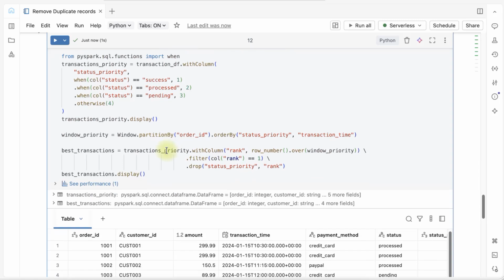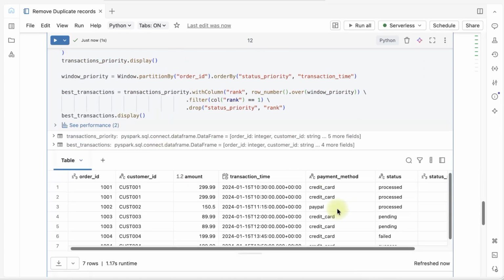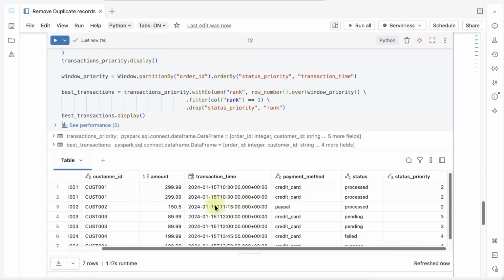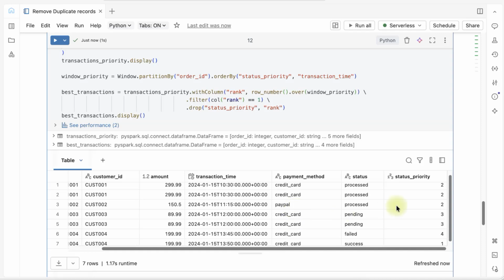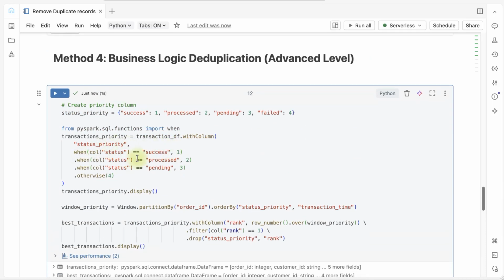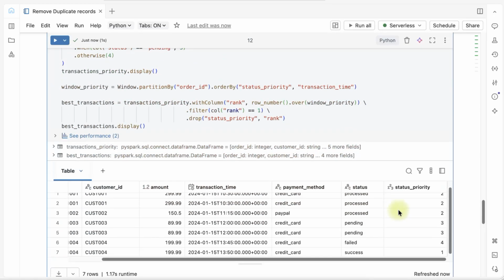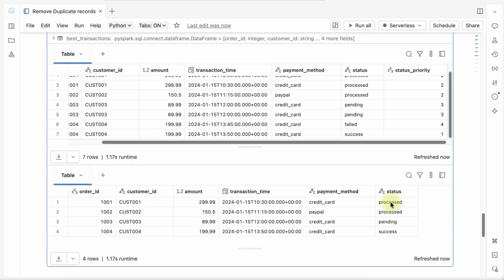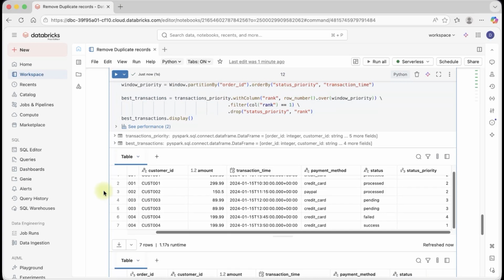Okay, so now you can see this is the rank we processed, and we assigned the status priority, and then we keep the row based on the order ID column. Here it is success. Okay, so that's all for this video.